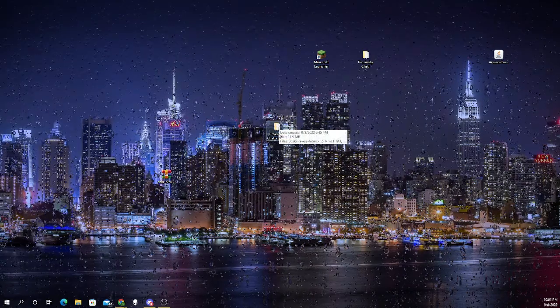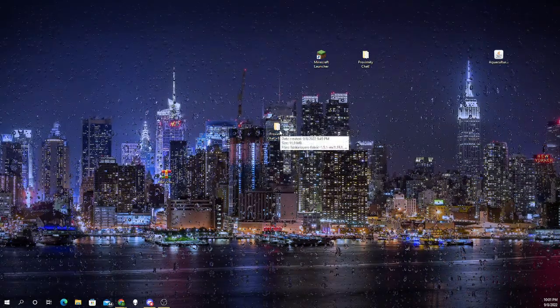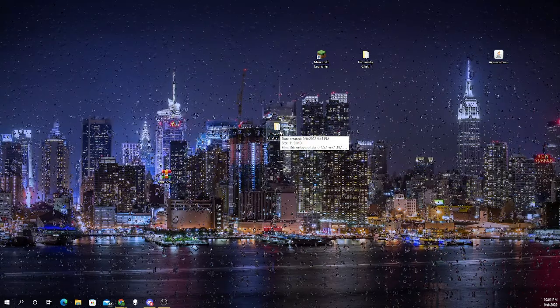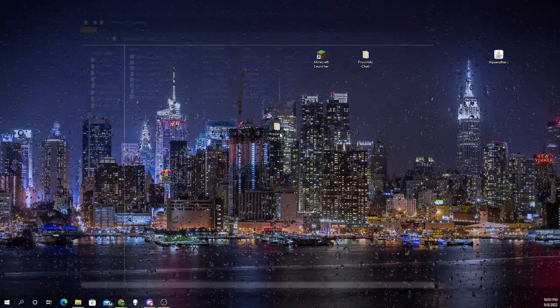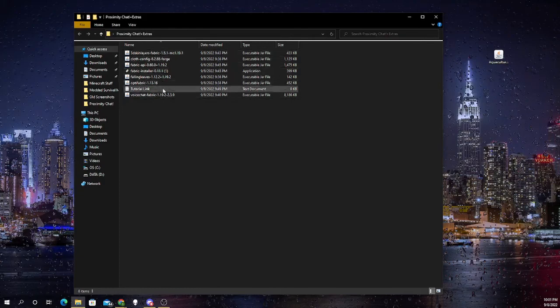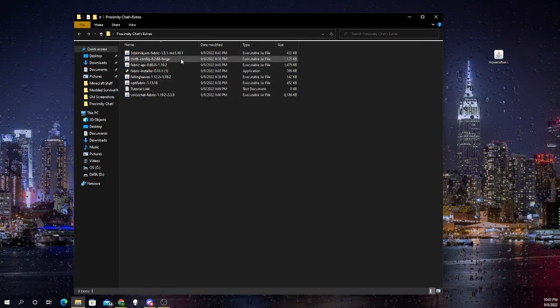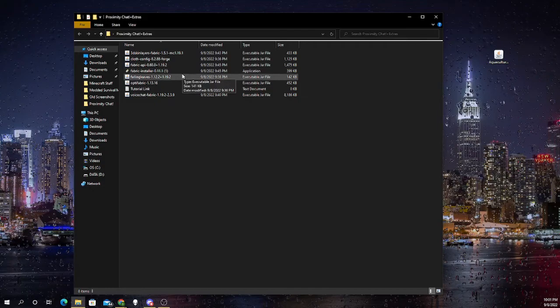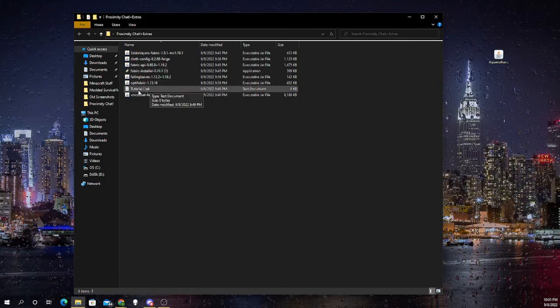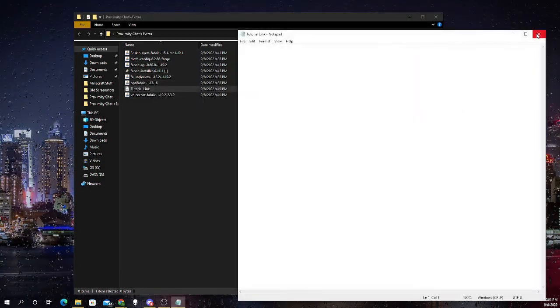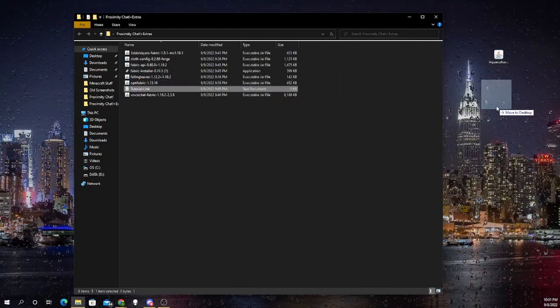Proximity chat and extras. This is the one I'm going to play with because I want the extra stuff to make the game look nicer, but it's totally optional. So you double click, and you're going to notice there's a lot more files in here, but don't worry, it's not as difficult as it looks. It's almost the exact same. Tutorial link, same thing. It's the tutorial to this video. You can just get rid of it if you want.